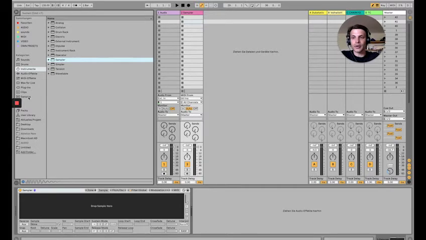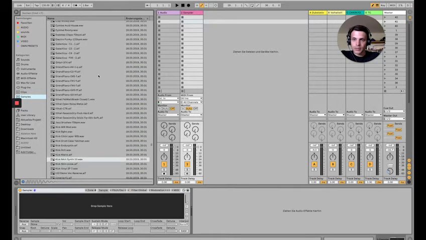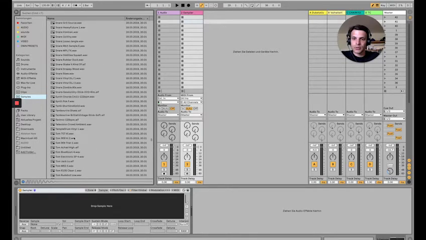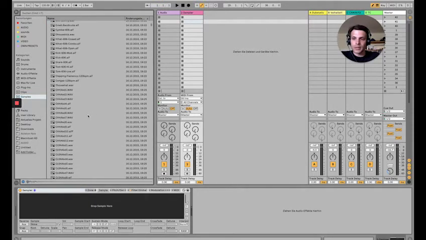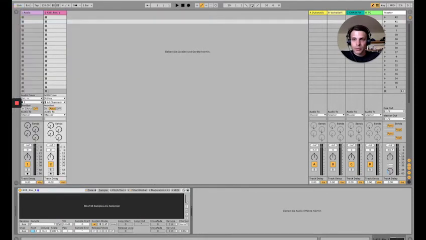So we go to Samples, and we can actually just select, I don't know, random samples. I'm just doing it very randomly and go here, select a bunch of samples and drag them into the sampler. So when we dragged it in, we see that we currently have 58 samples in our sampler.